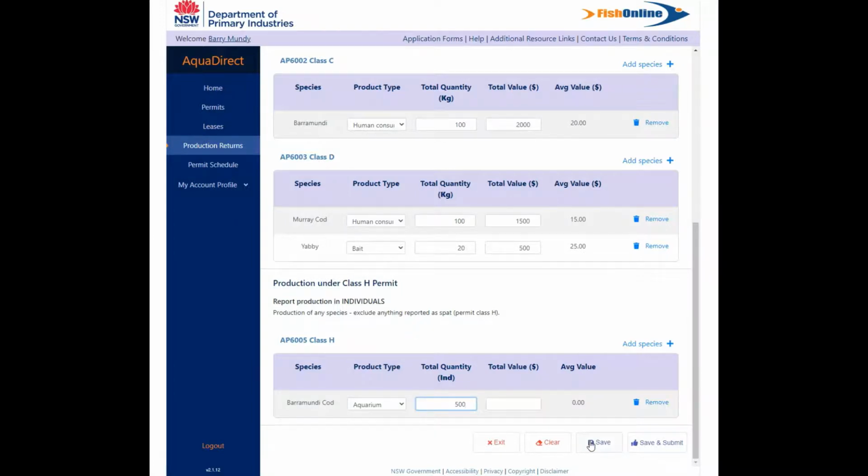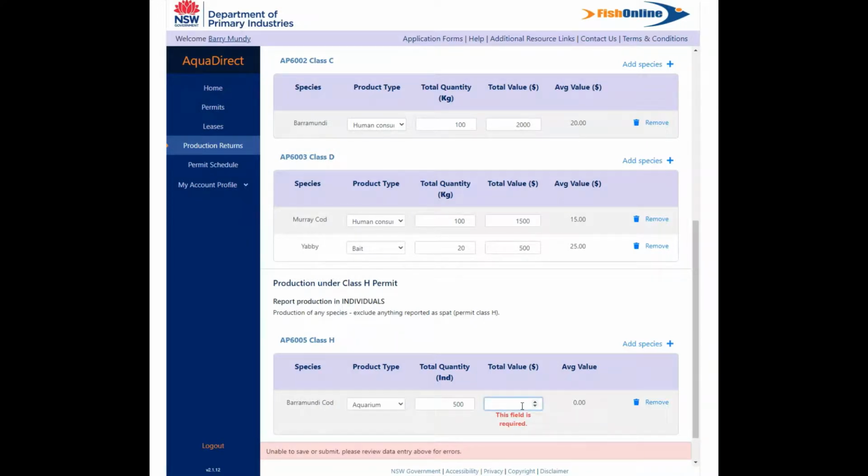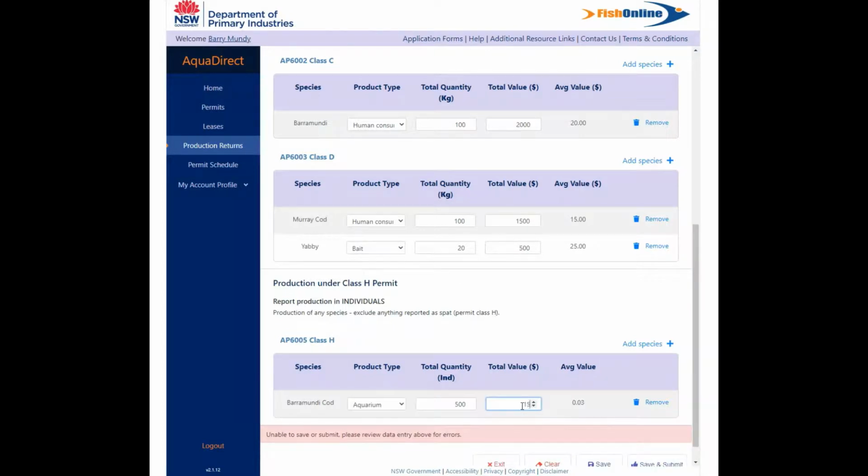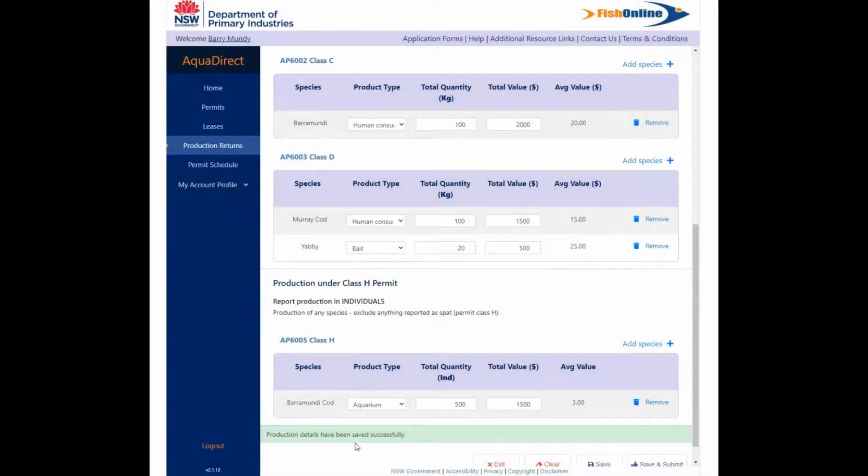Click on Save. If there are errors, a message will show. Any errors will be highlighted in red below the box where the error has occurred. You will need to correct any errors and select Save again. If there are no errors, a message will show that your production return has been successfully saved.